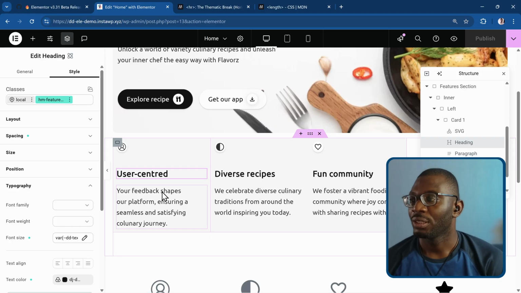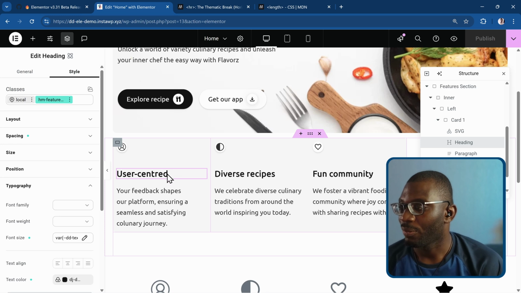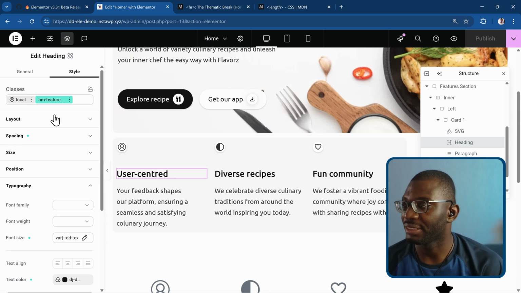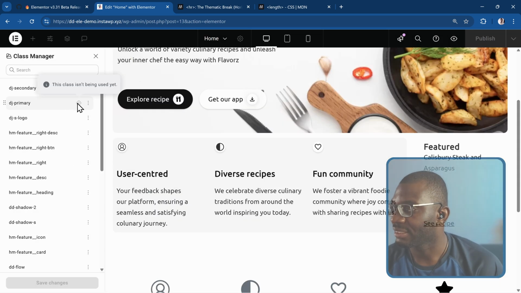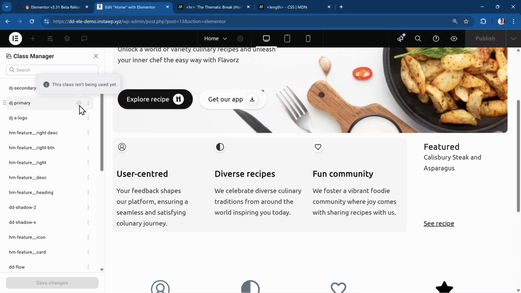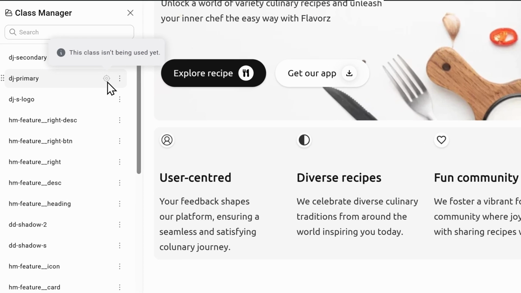The next feature we have are improvements to the class manager. Now we can detect exactly where the classes were used. So if it's a different page or anywhere, you can detect where it was used. Let's see an example. So here we are back on our page. We have this heading element that has a class name. If we go to the class manager, if you hover over any class, you see an icon that now tells you exactly where the class was used.